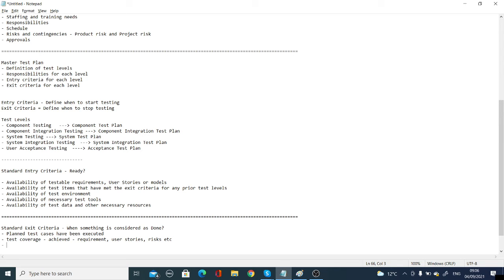Next, the number of unresolved defects is within an agreed limit. So what happens when we stop testing? We have agreed that we will go by an agreed number of unresolved defects based on their criticality. If we meet that, then we will consider it as exit criteria.